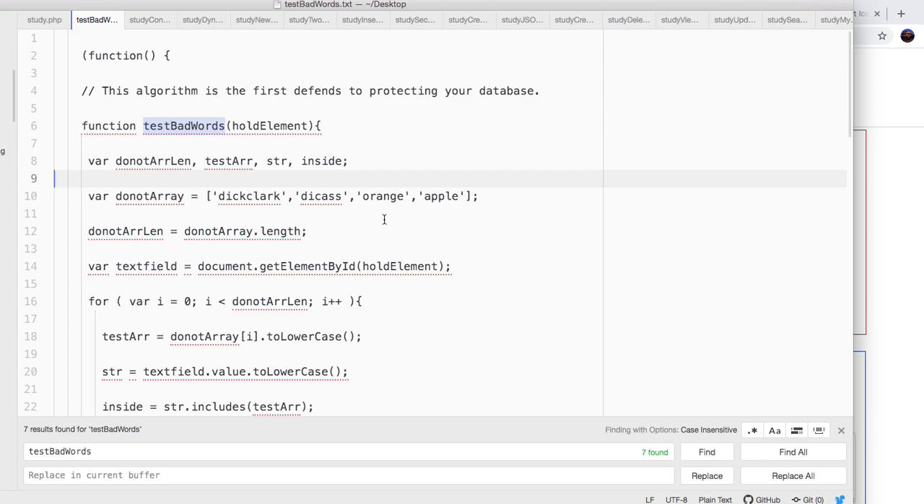Remember I told you we're going to use words like Dick Clark, or orange, or apple. These are going to be used as bad words. This is how you're going to add them. This here in my production version is huge because I have a lot of bad words in there, because I want to make sure it catches them. I don't want people sending me crap.